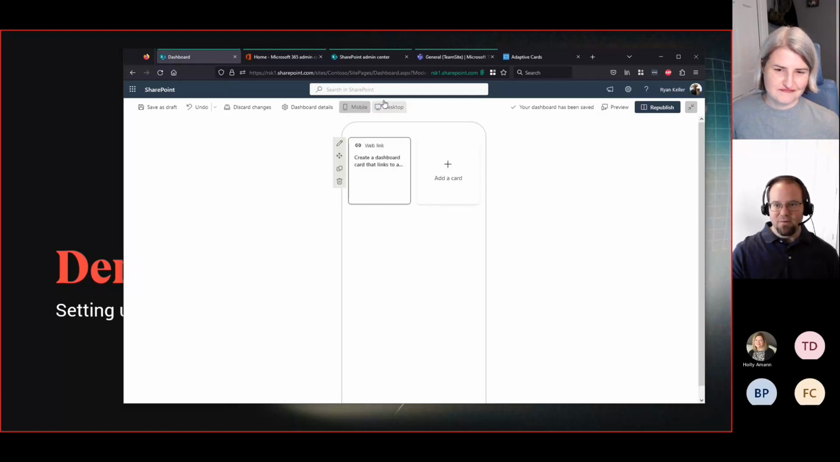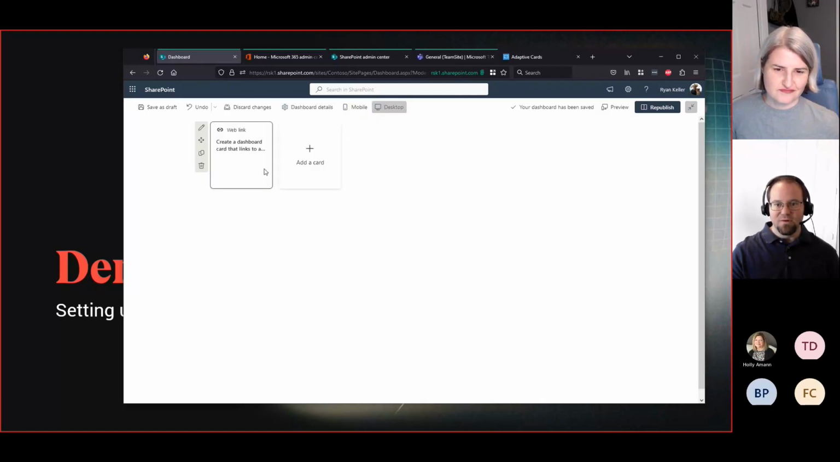When I add a card, this is what it looks like. I can switch back and forth between the preview of the desktop and mobile and see what we're looking like there. And then you'll also notice when I add the card, I get that familiar editing button. So each card is kind of like its own little web part on my dashboard page here.